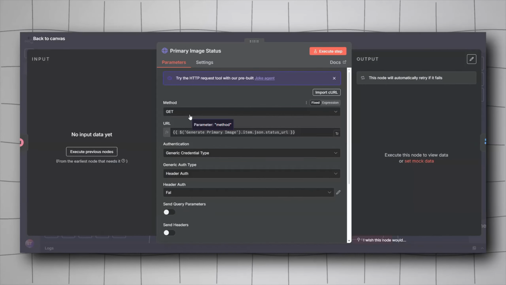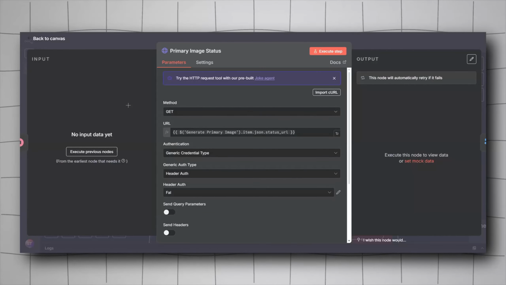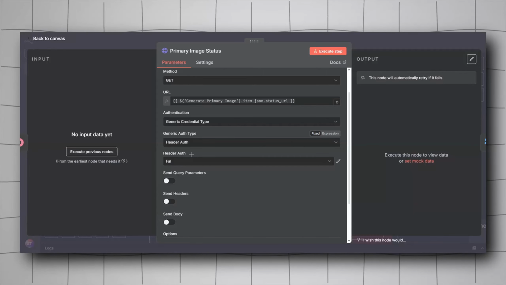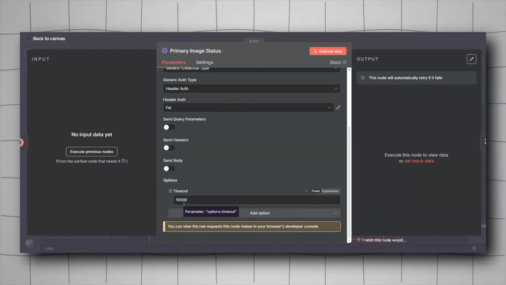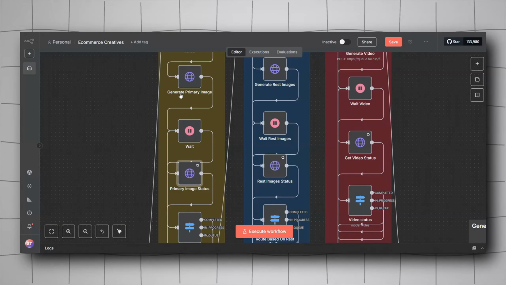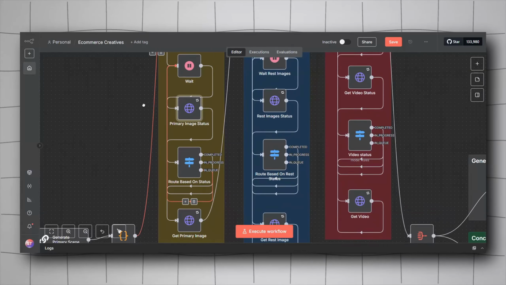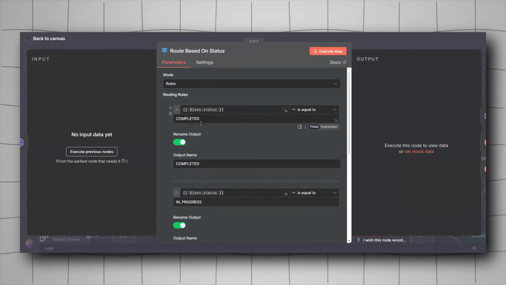The output of the previous node or previous HTTP request, we have to drag it and drop it. We'll use the same authentication that we have created for Fal AI. This one will not need any body, and set the timeout with 10,000 seconds. That way we give it a bit of time to get the status. This one will gather the status for us, so its output will be sent to a switch node, which has 3 cases. Either it's completed, in progress, or in queue.